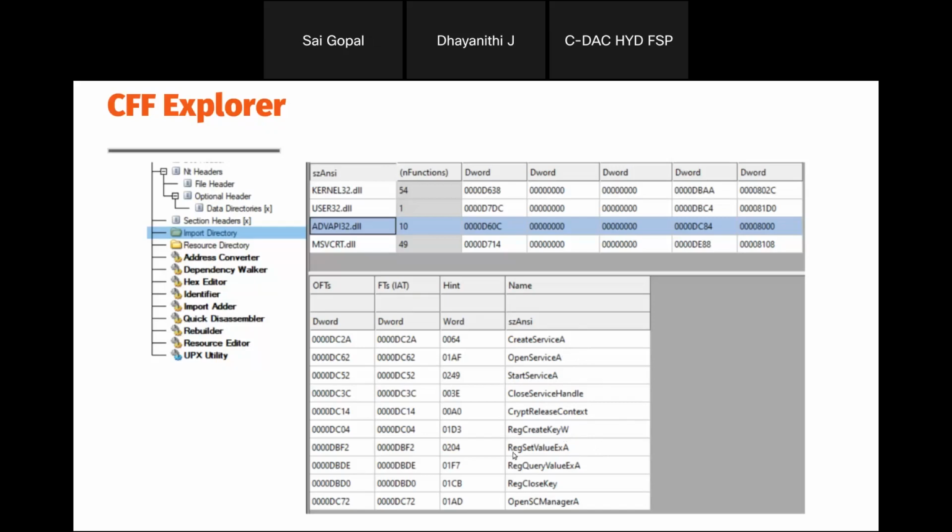Also you can see here RegCreateKey, RegSetValue, RegQueryValue, RegCloseKey. These are the registry operations. That means this binary will be doing some registry operations, where it is setting some value in the registry, so it is modifying some registry value. One thing you should remember is that these are the potential calls that will be called by this particular executable. Similarly you can see CryptReleaseContext, which means this malware is using some cryptographic libraries to perform some task.